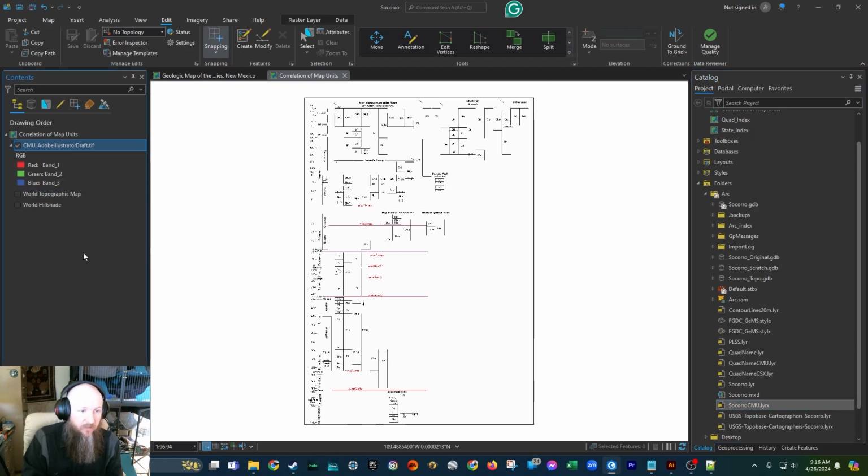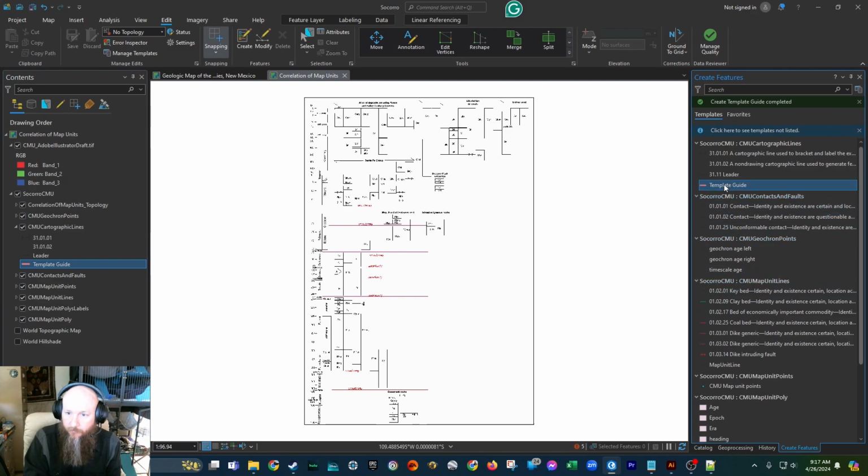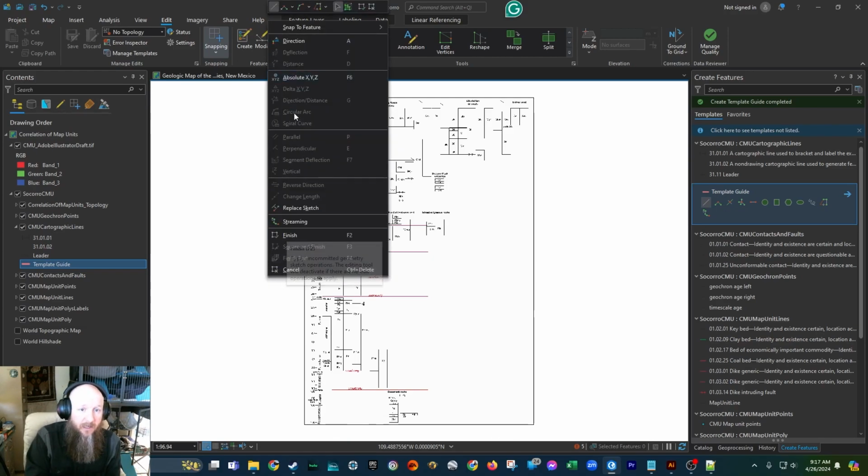So I'm going to go ahead and add that layer file in, so that we have the feature CMU cartographic lines. And in the CMU cartographic lines, we have a template guide. This is literally the template guides that we want to build in order to get everything lined up and configured well. So if I go ahead and click on the template guide in my Create Features, there's a few tools that we have at our disposal that allow us to directly place vertices at specific locations using this template guide. So if I right click on it, we can set an absolute XYZ. We can use our direction function to draw in a specific direction.